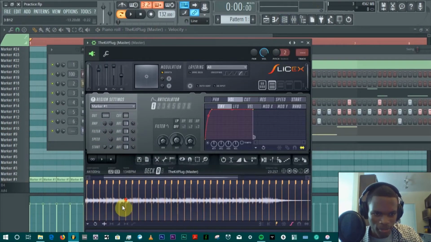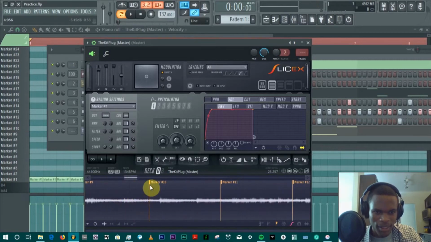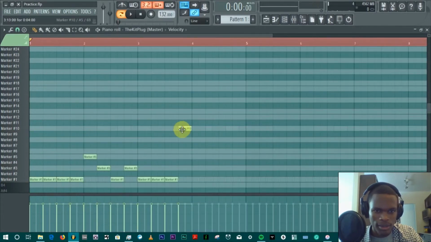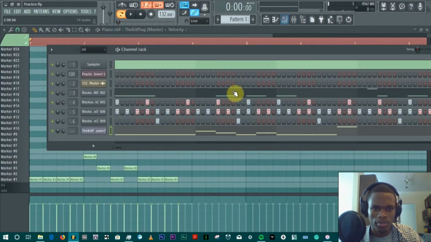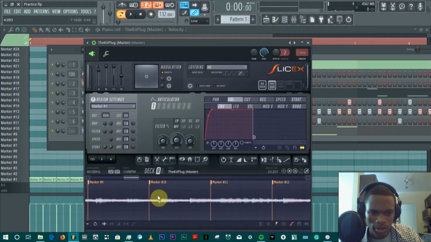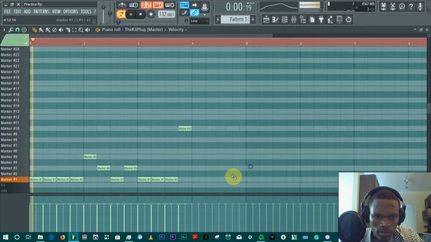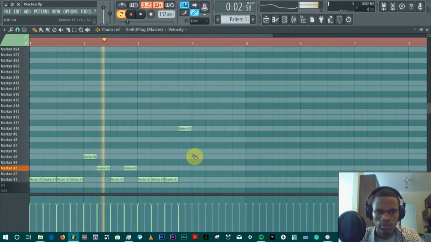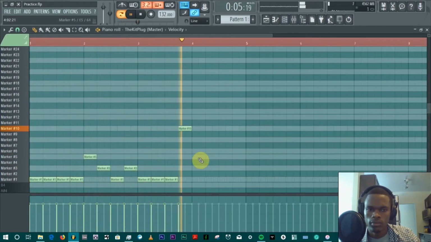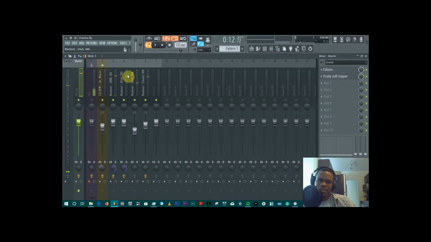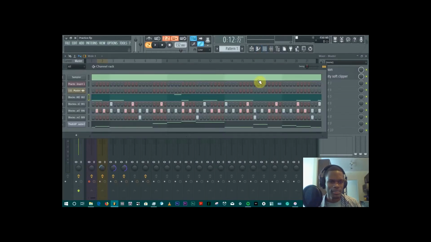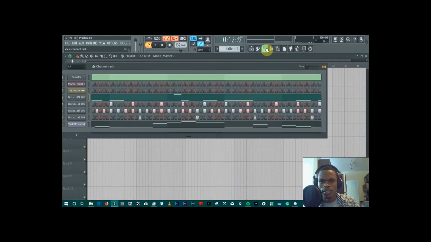If you can't get it right, you can just move it over here. I noticed that slice 10 over here is a little late. There's a little bit of a delay, so that means it's not starting at the initial transient of the sample, which is right here. So you can just move the marker close to that transient, and that should solve the problem. Yep, problem solved. Okay, so yeah, those are two strategies to flip samples to your liking.